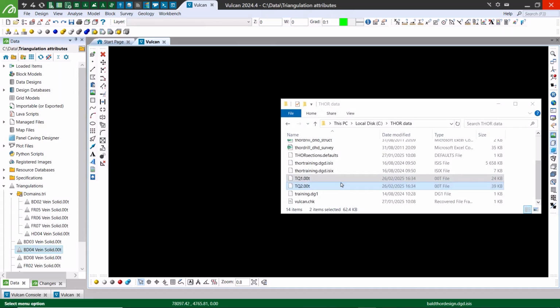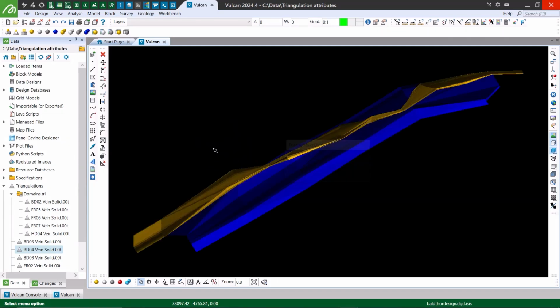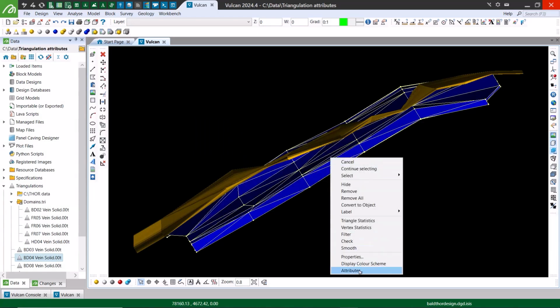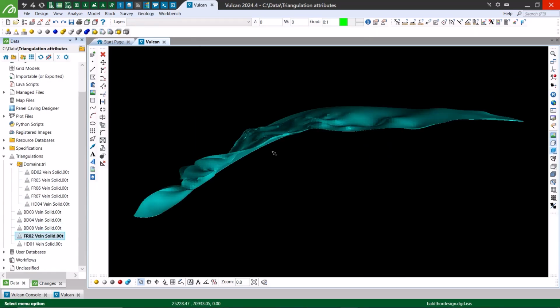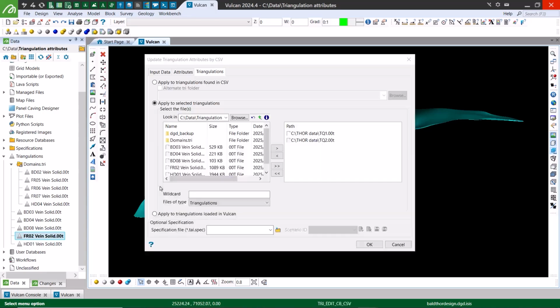You can drag and drop the triangulations from any location into Vulcan to load them and check their attributes. You can right-click a triangulation to check attributes. You can also add attributes to a loaded triangulation in Vulcan. With this option, you can quickly add attributes to any loaded triangulation if the name of the triangulation is listed in the CSV.